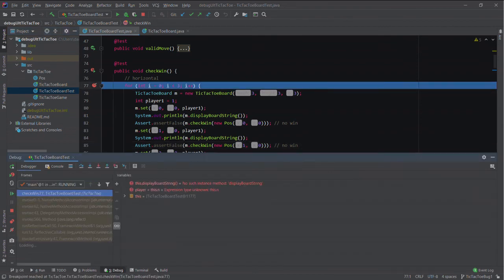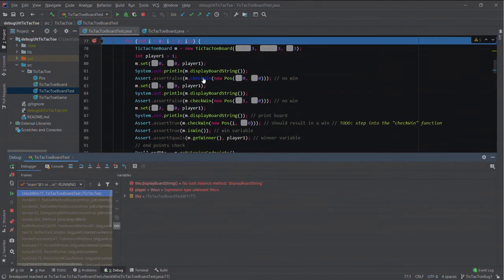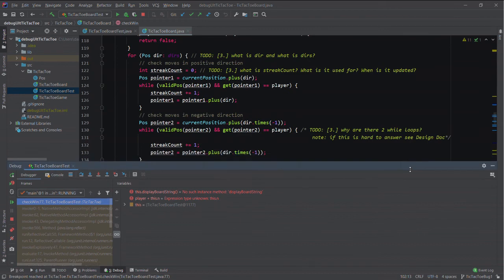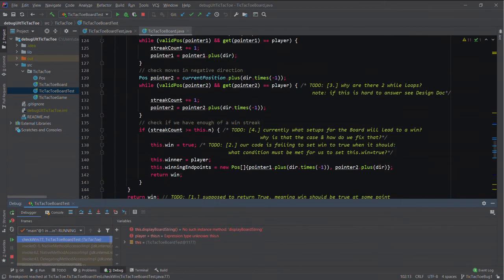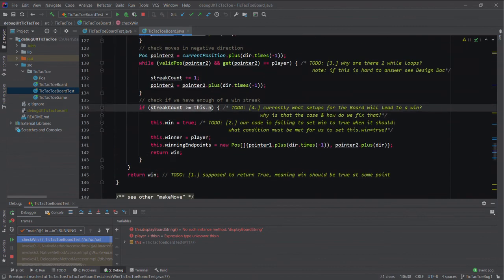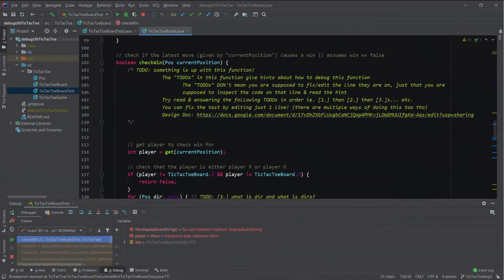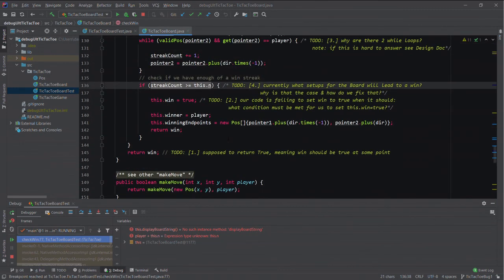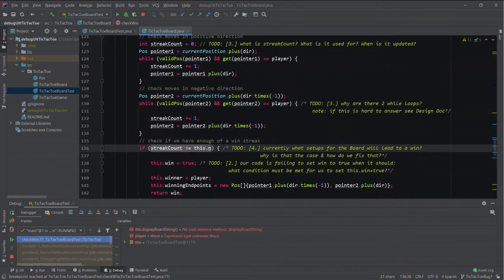Okay, last thing that I forgot to mention was there's another thing called conditional breakpoints. So if I'm currently in the code, and let's say I want to go to check win, and there's a very important variable called this streak count. Streak count basically determines whether or not we have a win. So that's a very important thing for this make move or check win function.